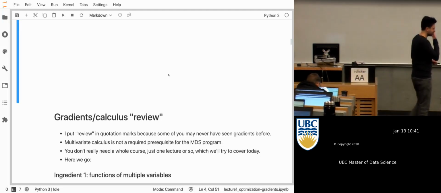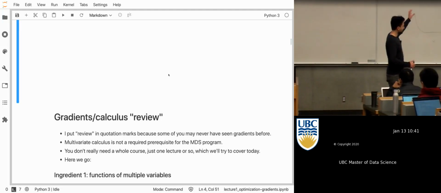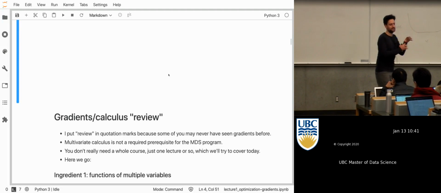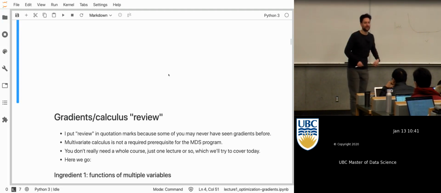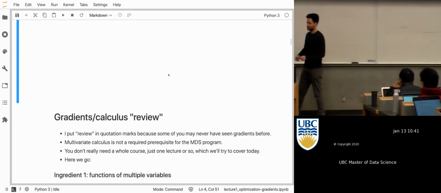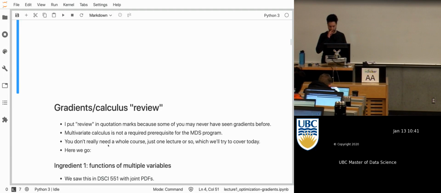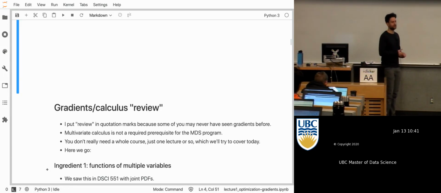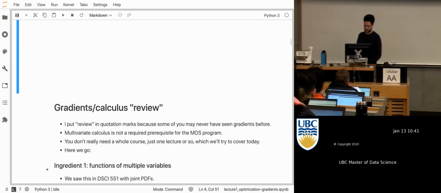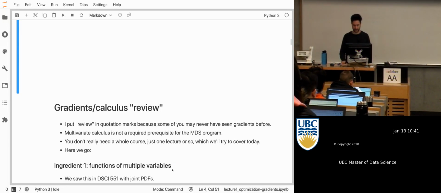So this is essentially just like the one little piece we need from that type of more advanced calculus course, and we don't really need the rest anyway. So we'll just talk about this. OK, here we go. So I have split up where I'm going here into a bunch of different ingredients. And the first ingredient we need is the idea of a function of multiple variables.